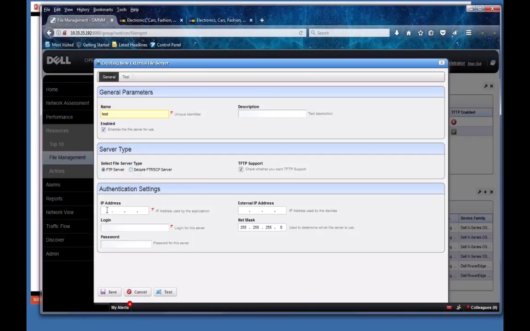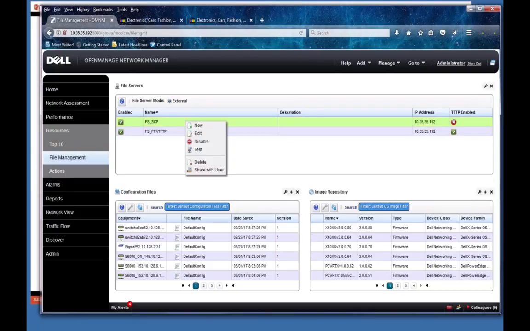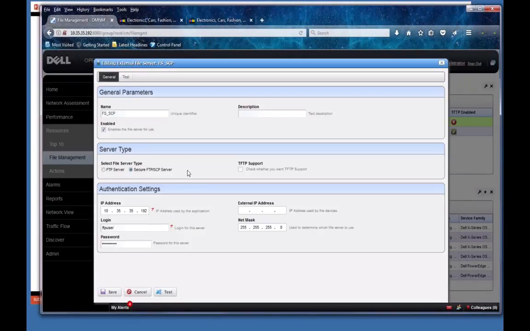So pick what you need there, enter the IP address of your server. In my case, it happens to be on the VM that I'm working on, the Linux VM, so it's just the IP of OMNM. Then put your login and password, and you can ignore the external IP. That's for custom scenarios that have been discussed in other videos, but make sure it's enabled, and you can test it.